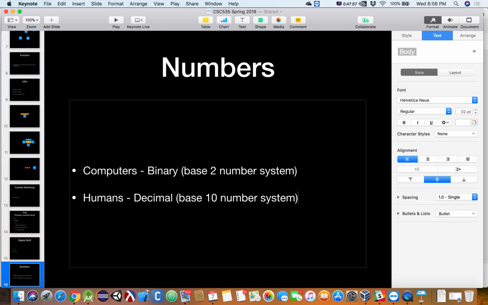Ten fingers, right? If we only had 8 fingers, we'd like base 8. That's, when you're a kid, you learn how to count that way, right? Okay, so humans like base 10.